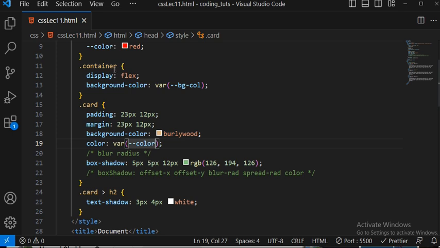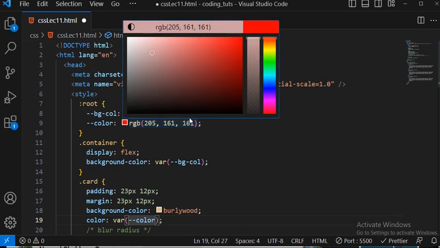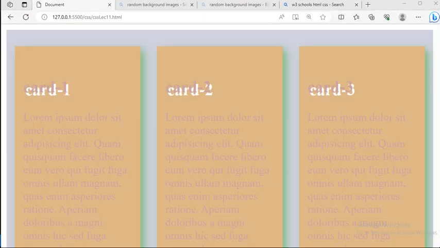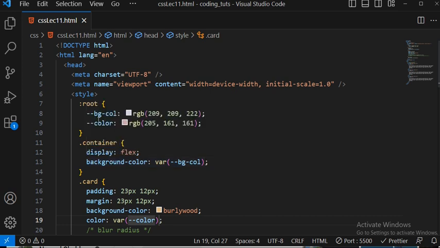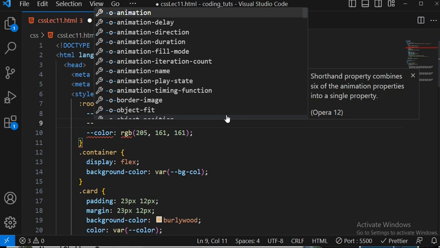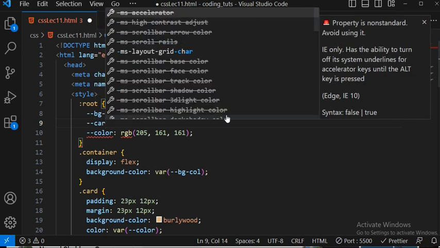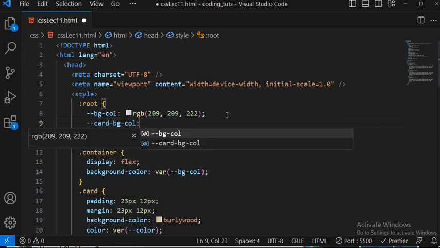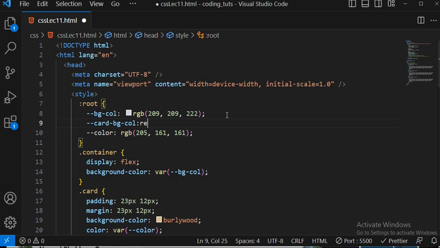So instead of color red, I want something like this, and I want this color to be applicable everywhere. Because I already have defined my background color to this color, I can write minus minus. Always remember, when you have to declare a variable, you just type minus minus. I write card BG color, meaning I want my card background color, and let's go with some color, with red.